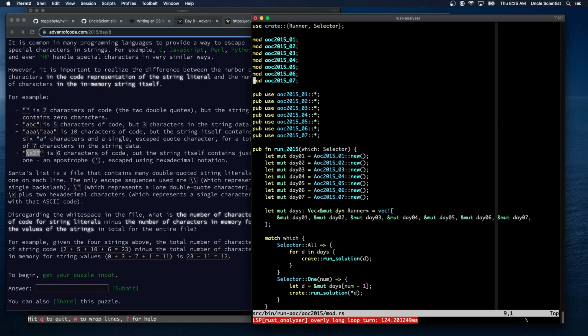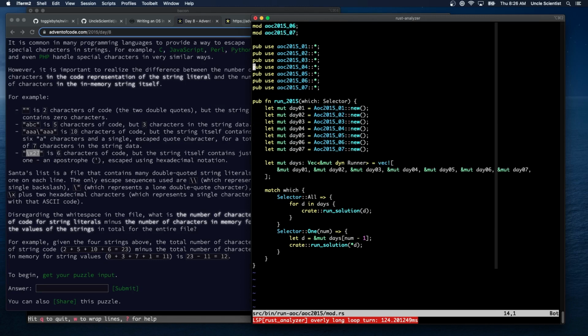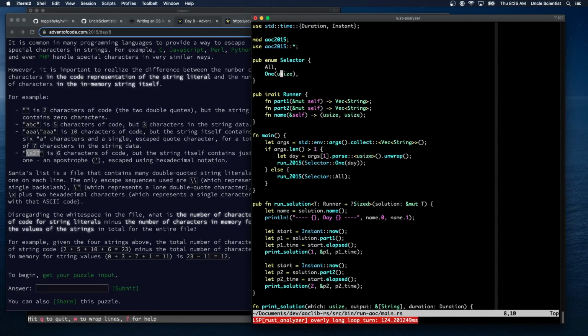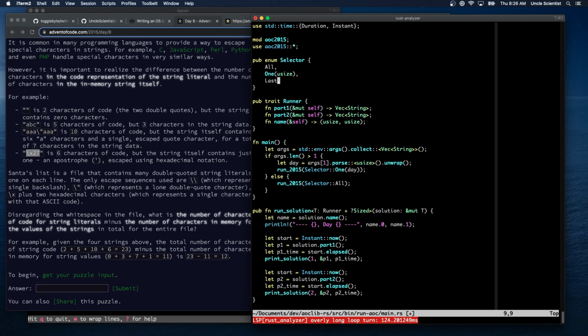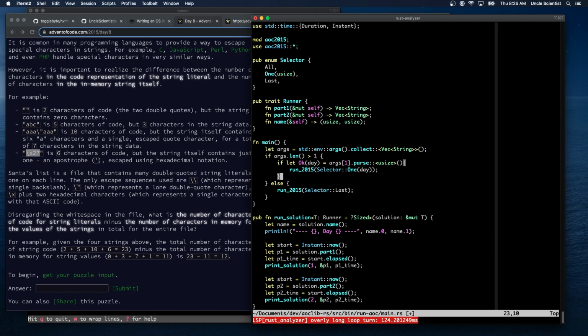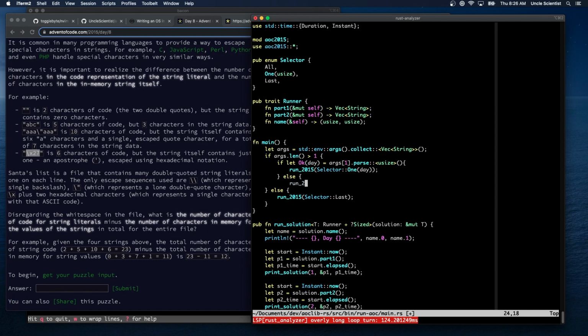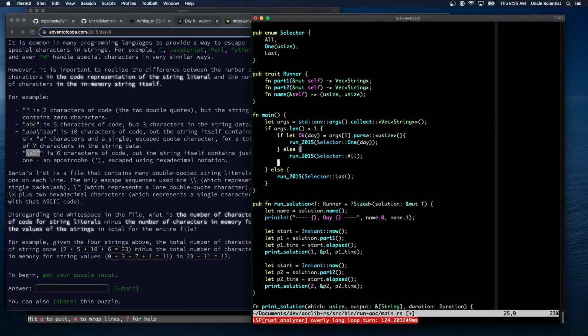I want to be able to run, but always run the last one by default. So I'm going to change my selector. That was the next thing I wanted to do, was change the selector to say all, 1 or last. And by default, we run last. So that means if let OK day is equal to that, then we'll run 1. Otherwise, we'll run all by default. Run 2015, selector, all. If there's no argument, then we'll just run the last one.